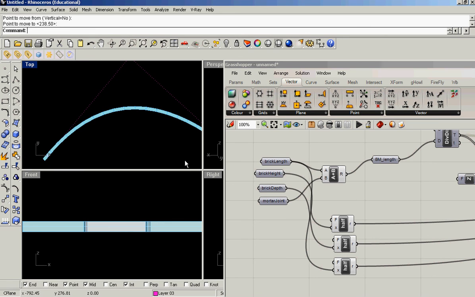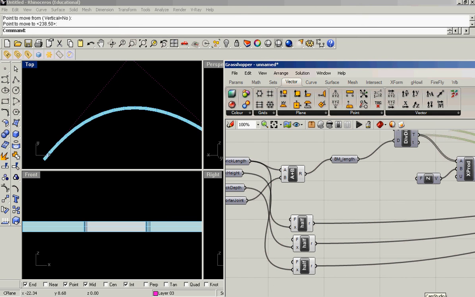So in the next tutorial, we're going to take a surface and get a series of lines out of the surface so that we can get not one course of brick, but a whole wall of brick. And the tricky thing will be how to make the common bond work in the right way.